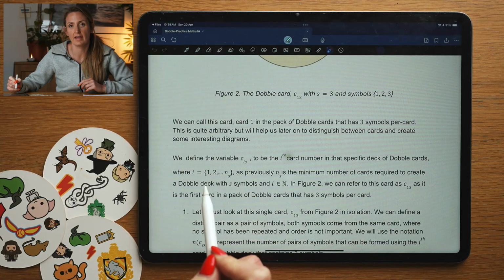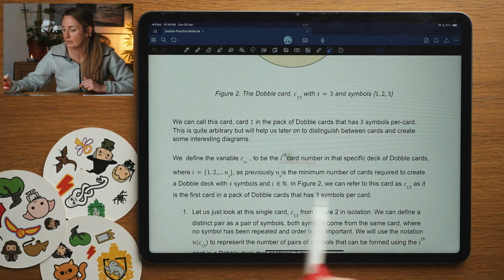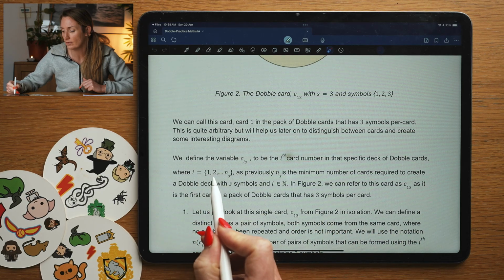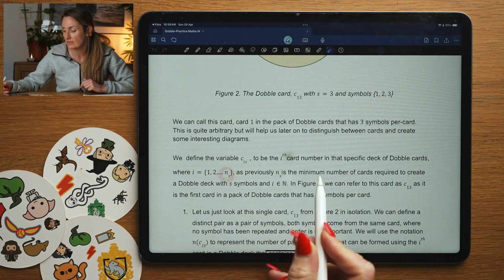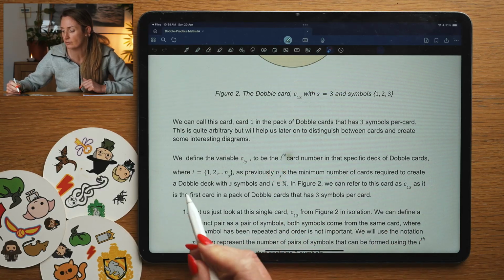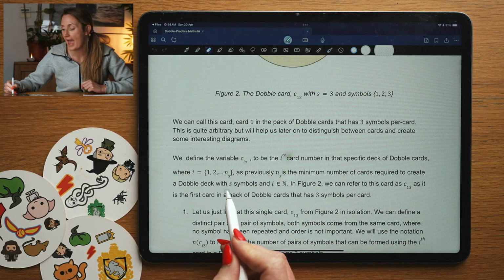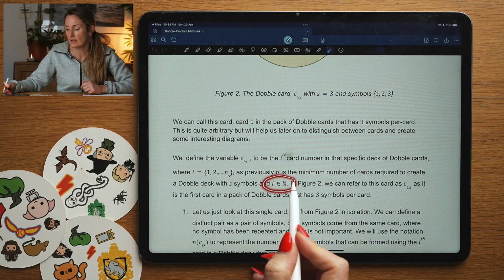So we can define the variable C_{i,S} to be the ith card in a specific Dobble deck of cards where i can be 1, 2, up to N_S. As we previously discussed, N_S is the minimum number of cards required to create a Dobble deck with S symbols. And i is an element of N, it's a natural number.